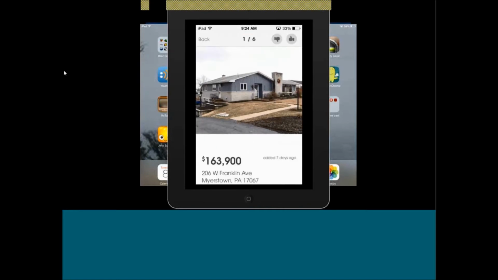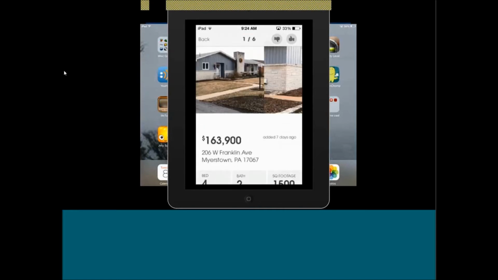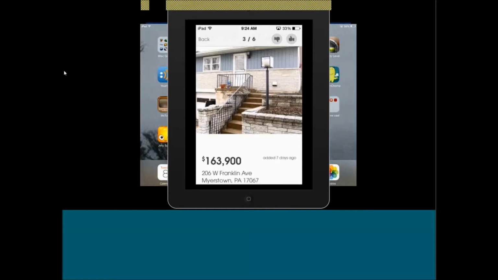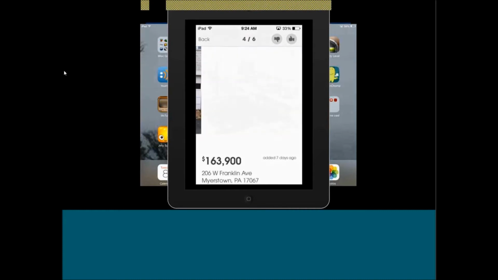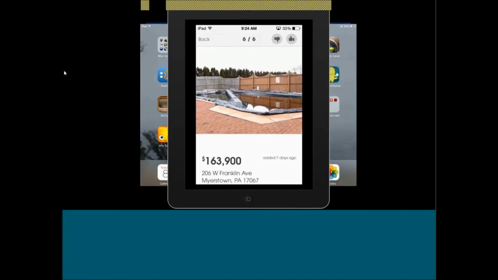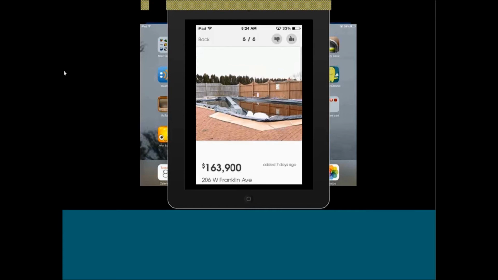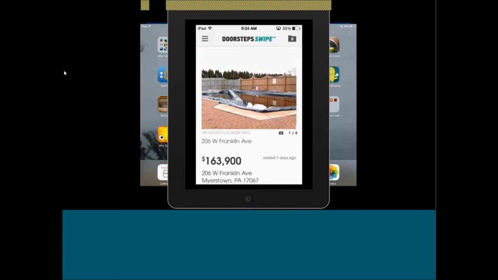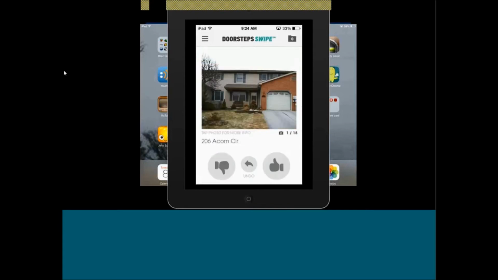So if I tap on it, I get to see it's a Myerstown property, 163.9, and I have access to the other photos of this property. Probably not too great inside. Looks like it might be a foreclosure, just because of the way it's maintained or not. I'm going to pass on that one. I'm looking for something nicer.